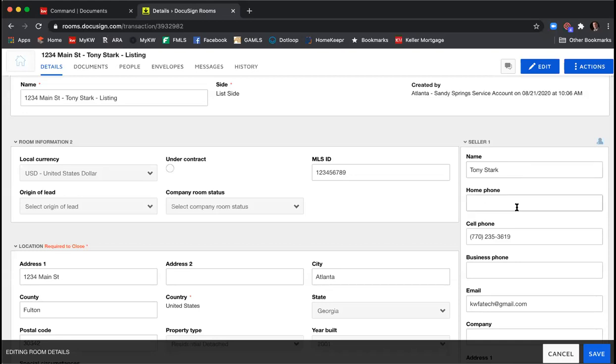So you'll put in the information here, so that the system maps everything correctly. So now I'm good to go. I'm going to click save.